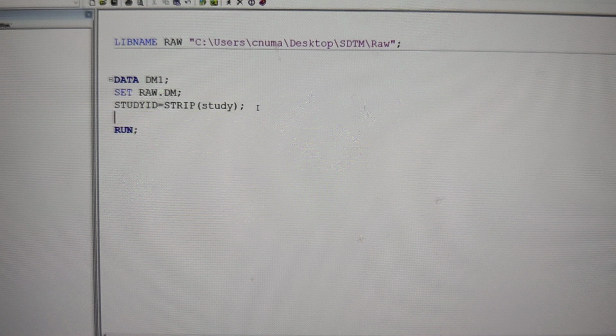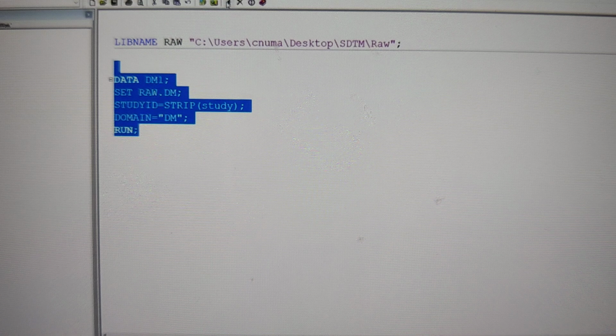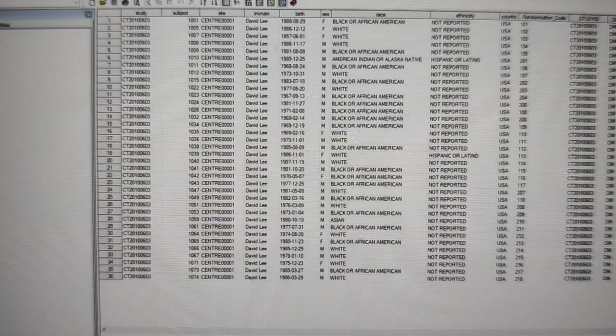Now, what is the second variable in the SDTM guidelines? Domain. Domain is equal to, and here, according to the SDTM controlled terminology, what value should be assigned? Now, simply, I'm going to take domain equal to DM. Now, you know what is going to happen if I run the program? How many observations do we have in the DM1? 36 observations. So in all 36 observations, in the domain variable, can you see what value we are going to have?